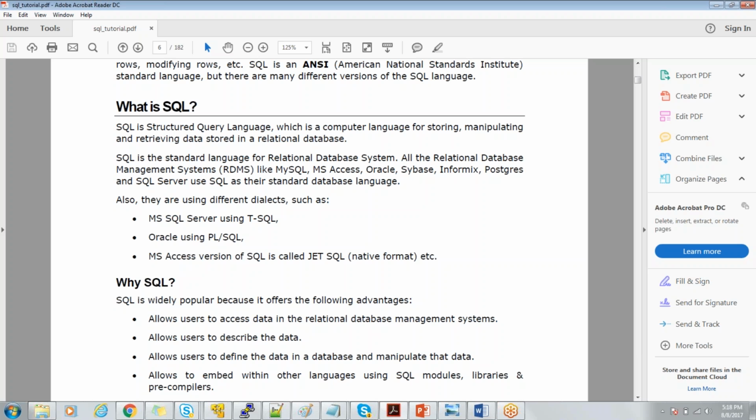So you can manage all these databases by using SQL commands. MS SQL Server uses T-SQL and Oracle uses PL/SQL. These are the types of databases on the right-hand side. MS SQL Server is a Microsoft product. MS Access is also a Microsoft product. And Oracle is from Oracle Corporation.